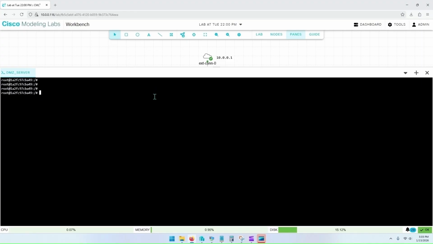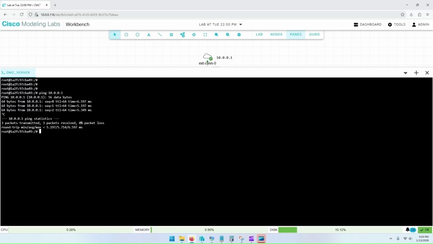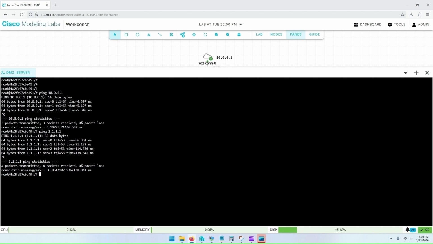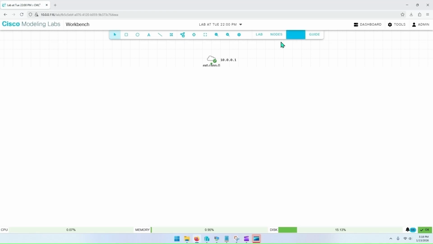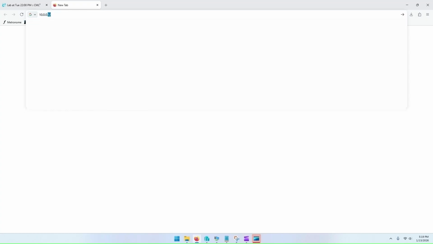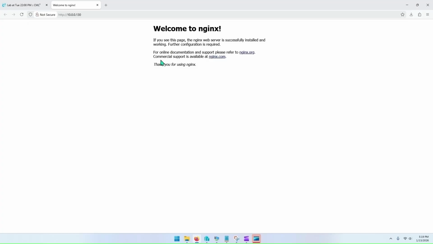Let's do a ping to the default gateway. That's successful. That's good. Let's ping out to the internet. Cloudflare DNS. That's also successful. That's great. We can also do a test to our web server because the NGINX nodes have the HTML page set up by default. So from my browser, I'll go to the IP address of the web server. And that's working. That's great. This is the default HTML page they have set up on those.